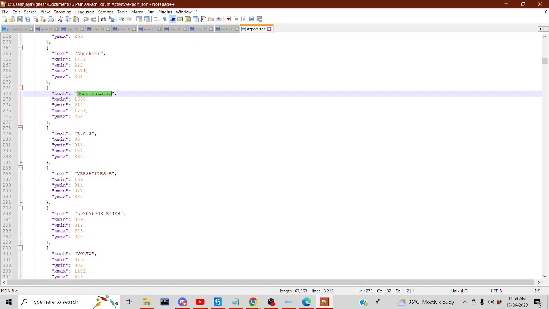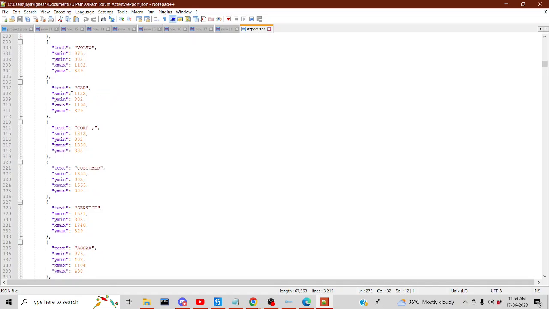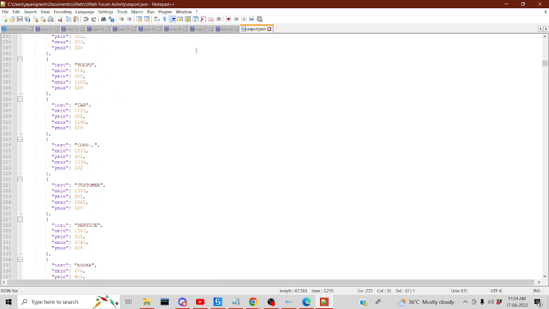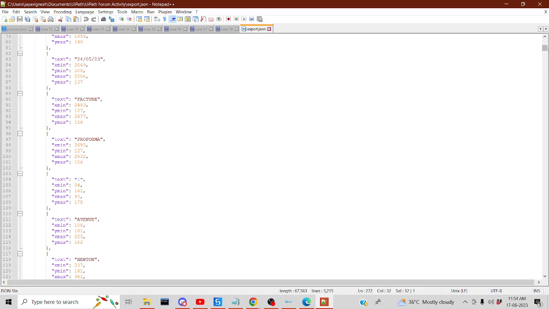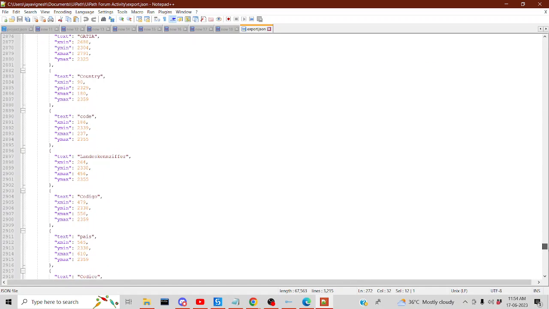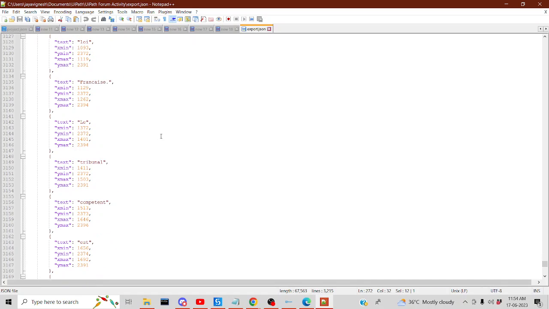So RCS, you can see what data is in the PDF. Everything has been captured in the JSON structure, in a structured format. That is the main thing over here. You can see plenty of information, right? Perfect. So all the information has been captured.